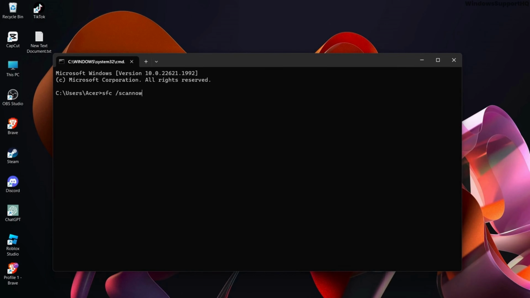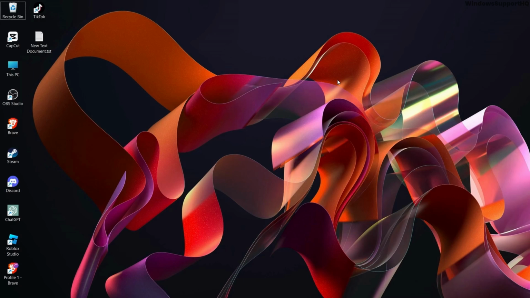And after that, close the command prompt and then go to troubleshoot again and go to advanced, and from there uninstall the latest updates and features on your computer and restart your computer again. And this should help to fix your problem.